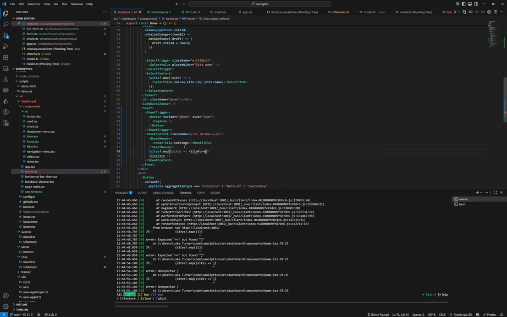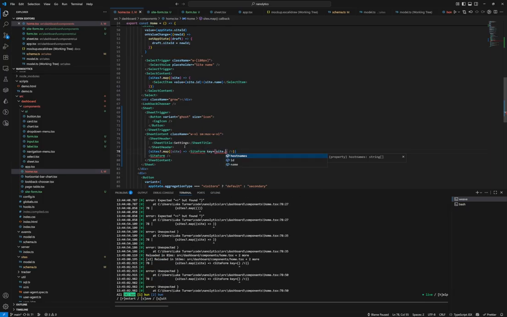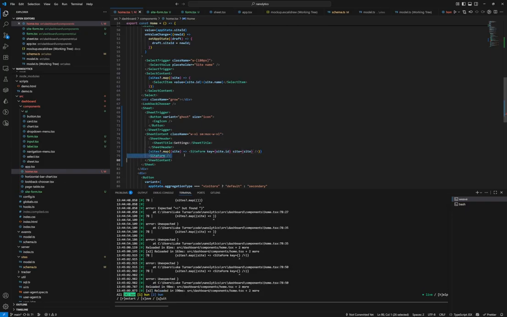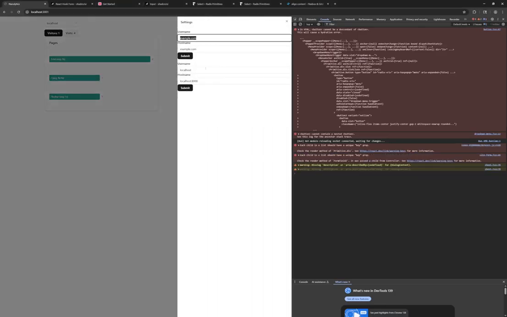Site form, key equals site.id, site equals site. Okay, so now if I click on this, I should see two, and they should have the two things in there. Obviously not pretty, but we're actually getting some values, which is good.